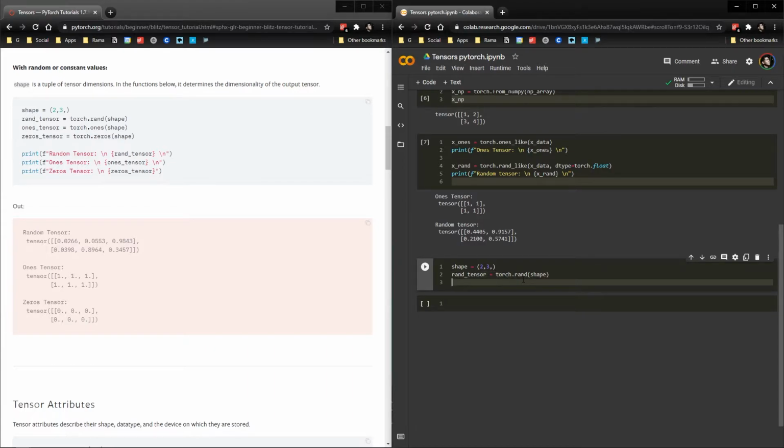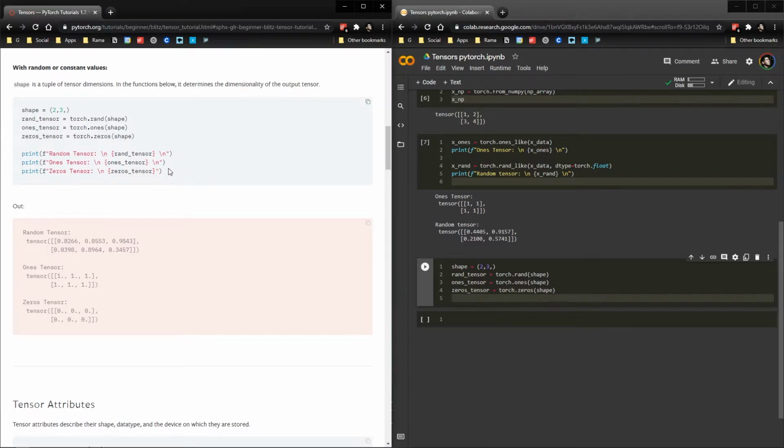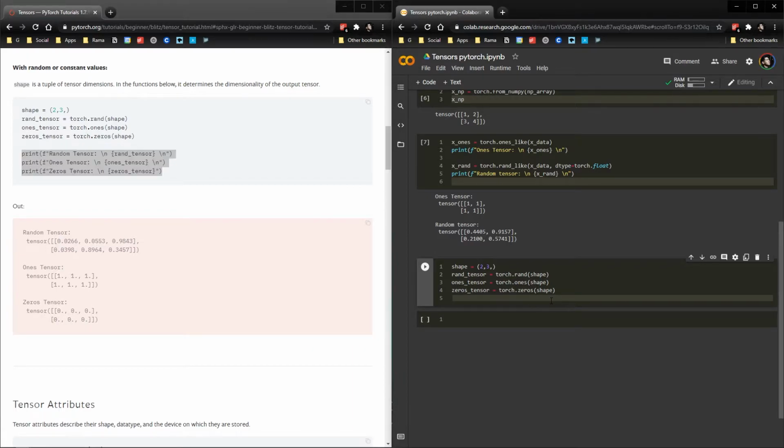Let's write this again. Shape is a tuple of tensor dimensions. In the function below, it determines the dimensionality of the output tensor. All right, that's great. So ones tensor equals torch.ones shape. So we're going to have a lot of zeros. I can type torch.zeros shape. I'm going to copy the parentheses, because we are not learning that much by typing them.